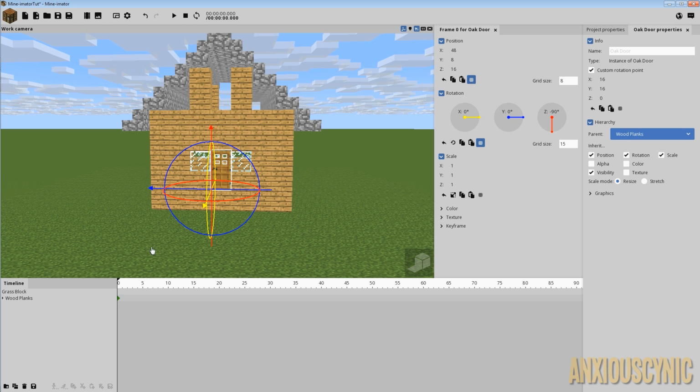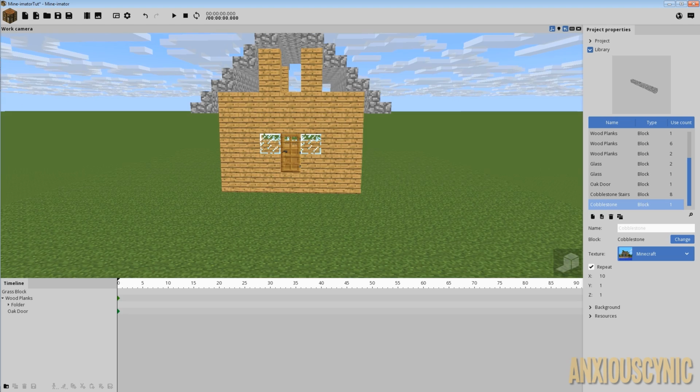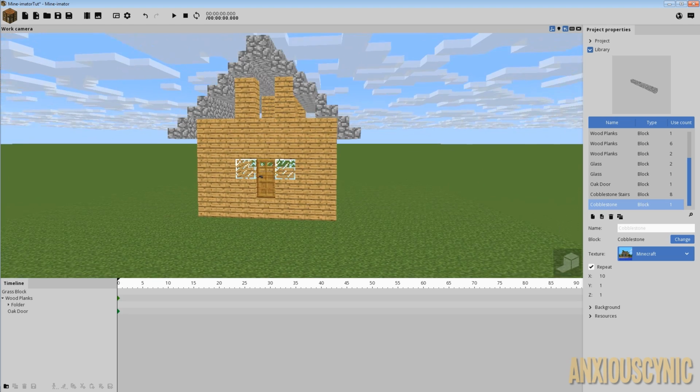And so if we want to animate and we want to open the door, we can drop this down, and the only thing you really have to worry about there is the oak door, and you don't have to sift through all those blocks that we had to deal with. So it's kind of a little bit of a rigging tutorial, I guess you could say, but yeah.